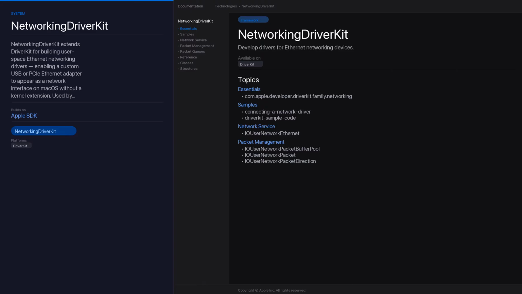NetworkingDriverKit extends DriverKit for building user space Ethernet networking drivers, enabling a custom USB or PCIe Ethernet adapter to appear as a network interface on macOS without a kernel extension. Used by networking hardware manufacturers building macOS drivers.